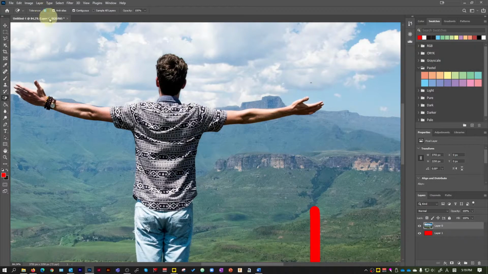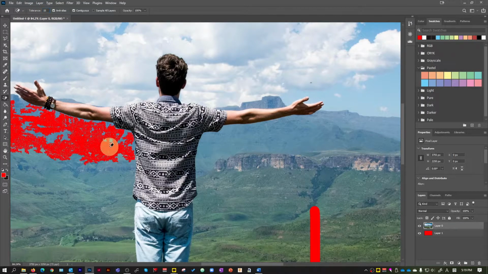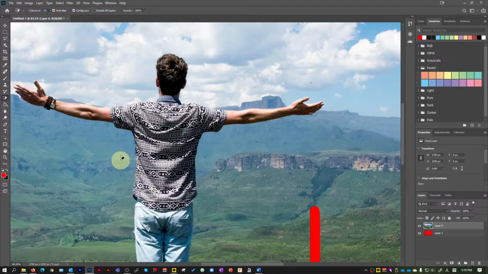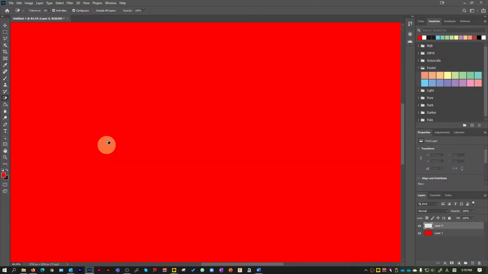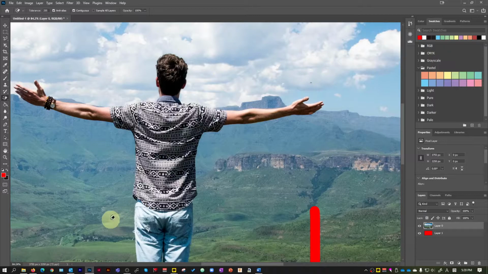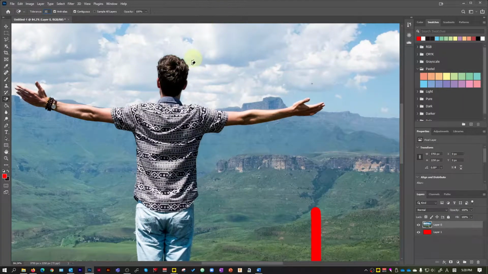Just by playing around with the tolerance, you can see how much you can grab with this magic eraser tool. If I click 5, it's going to grab this much. If I crank up to 15, it's going to grab a little bit more. 32 is going to grab a little bit more. But if you crank it to 255, which is the maximum value, it's going to erase everything, because it's grabbing all the colors using the reference point that you click. So I'm just going to play around with 32.